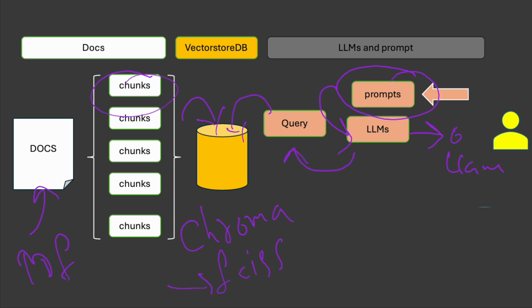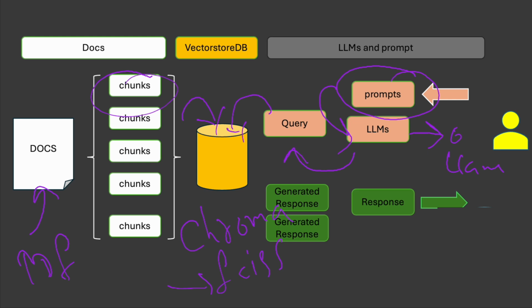Our vector DB will search for the query and it will generate a lot of responses. I would say it usually generates 3 or 4 responses. From all of the generated responses, we are going to select the best response, and this response will be fed to the user. Now, this is overall how a RAG system works and how different building blocks of a RAG system interact with each other.